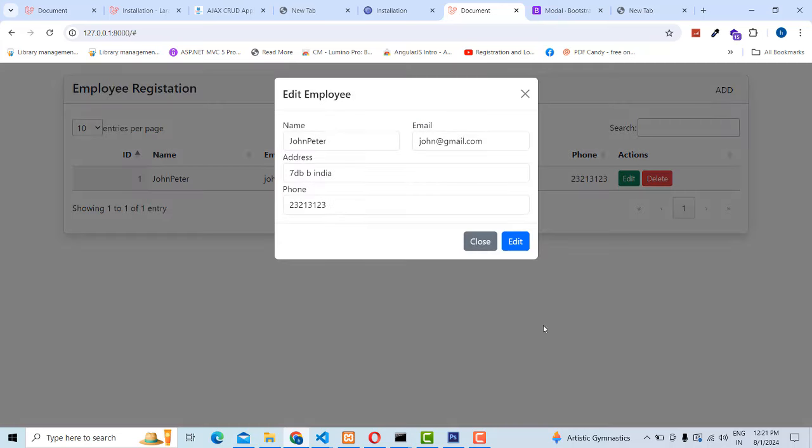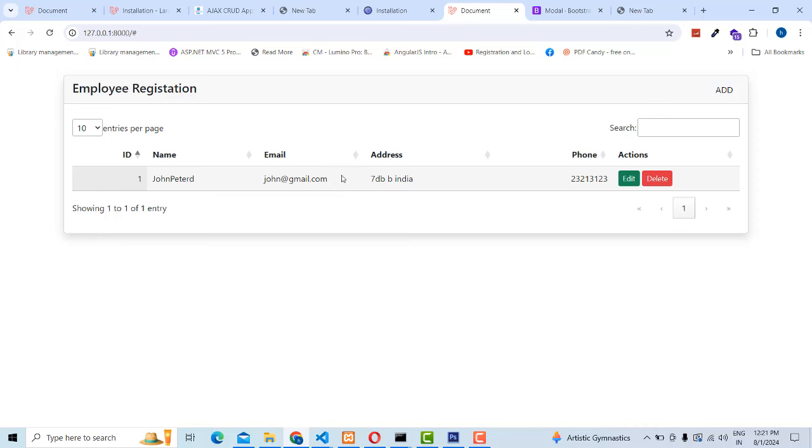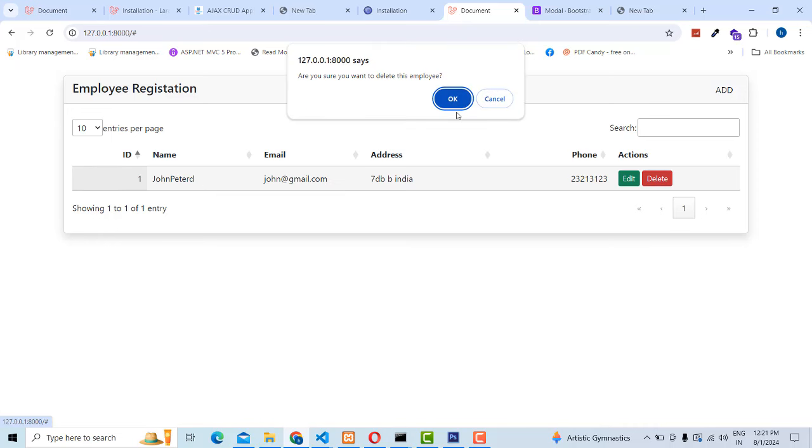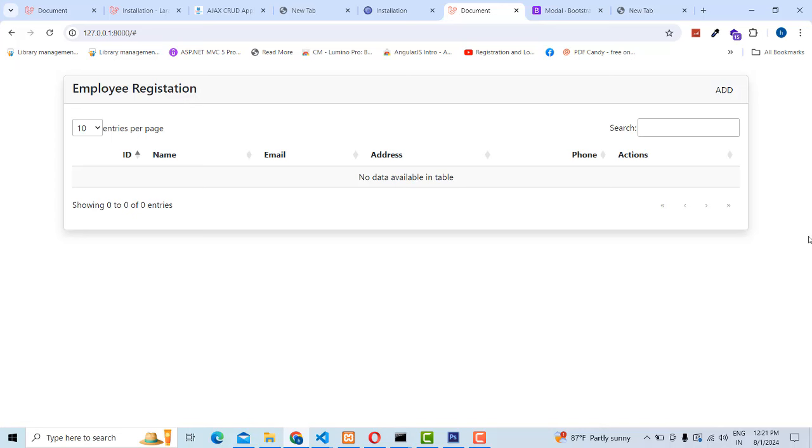If you click the edit button, you will be able to edit the record. Click the edit button, and the employee is edited successfully. The editable record you can see here. If you click delete, are you sure, the record has been deleted. It's working so effectively. I hope you guys understood the things well.